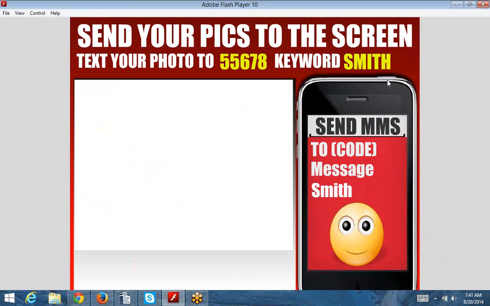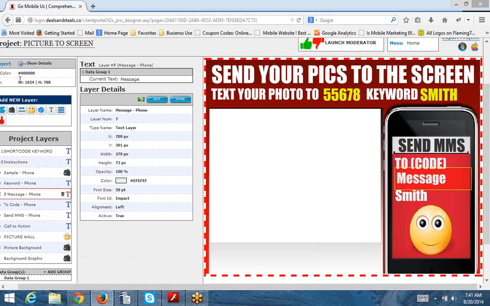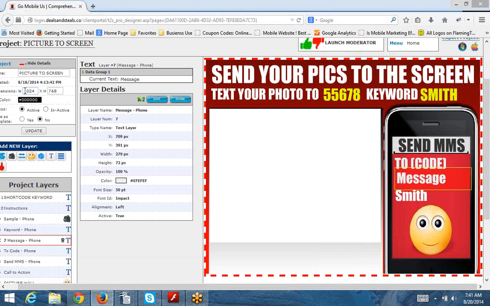Once you have this up, your VGA cable hooked up to your laptop, that's what's going to be displayed on your monitor. Now, if we wanted to make this more of a landscape type project, all we have to do is go in here to our background and just change our dimensions right here. Once those dimensions have been changed, we're good to go.